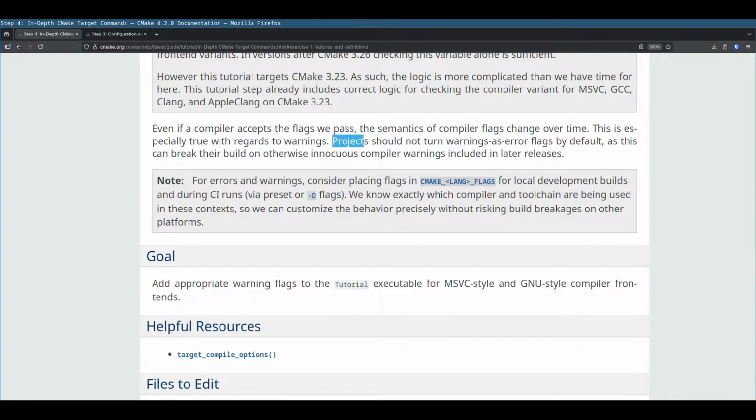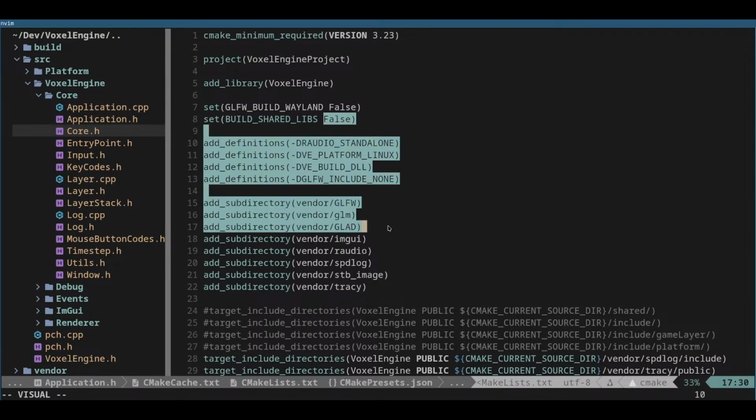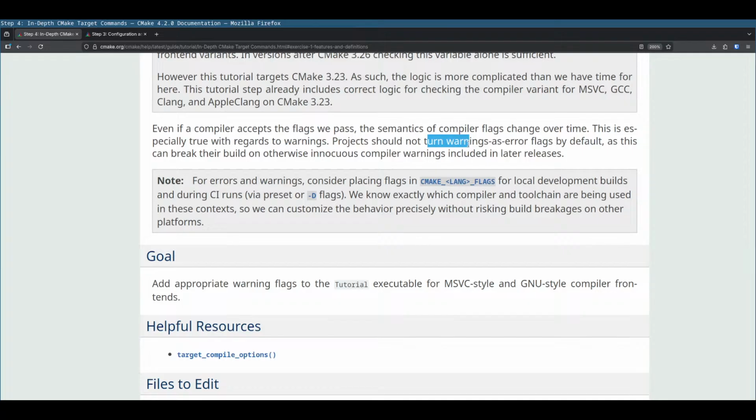Yeah, I agree. Because when compiling my project, it had warnings. And just because it had some random warning, it treated it as error. And I didn't know how to stop it from doing that.